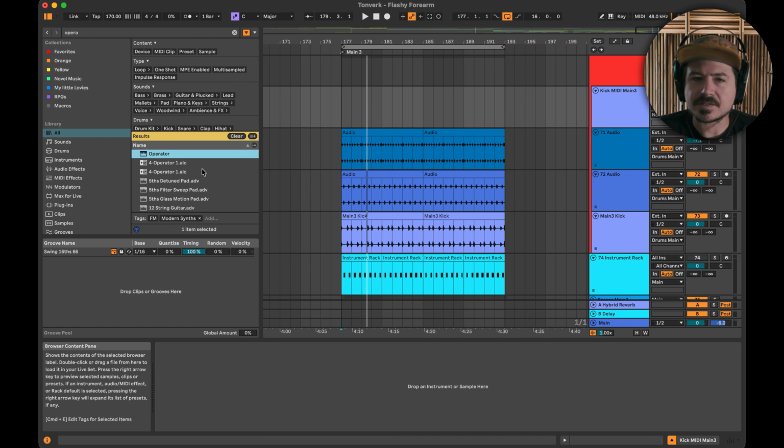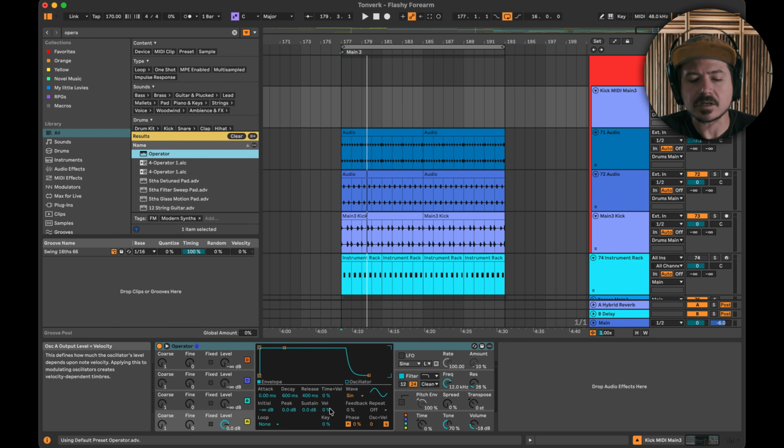Okay, so the basis of a lot of these drum sounds is going to be made with Operator. And I know that you might look at Operator when you drag it into your set, and here's a fresh Operator right here. You might look at it and immediately judge it because you think that this is an outdated synth. But at the end of the day, this thing can do exactly the same thing that the most high-end software synthesizers are doing right now. You just have to understand how to use it.